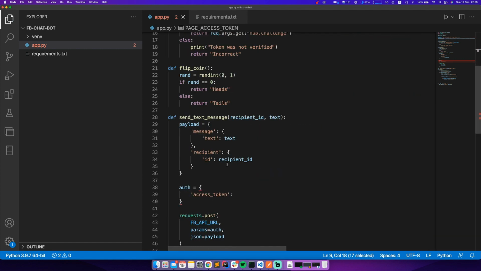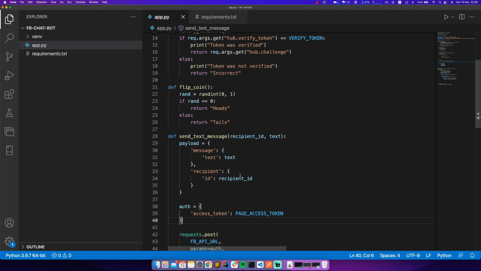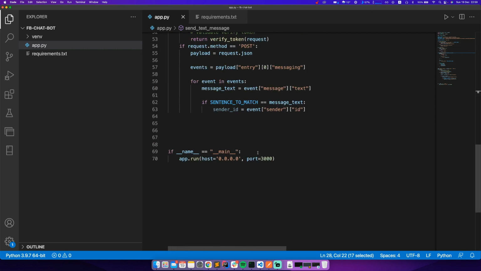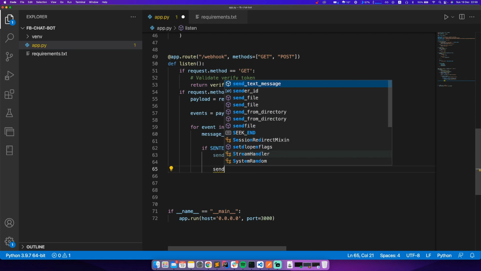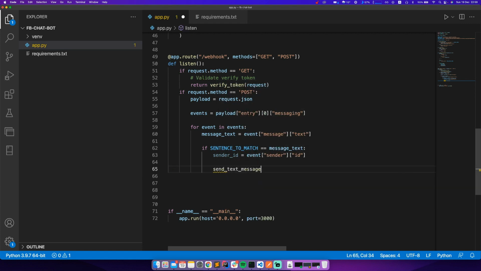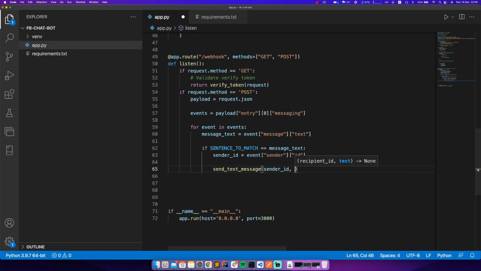So now we have our token to make our access token, and that's it. So now we can use our function to send a text message. Seems right, okay? So now we have the sender ID, so we can send a text message for the sender ID, which will be the recipient of the message, and let's introduce. Okay, we got you, so all right.